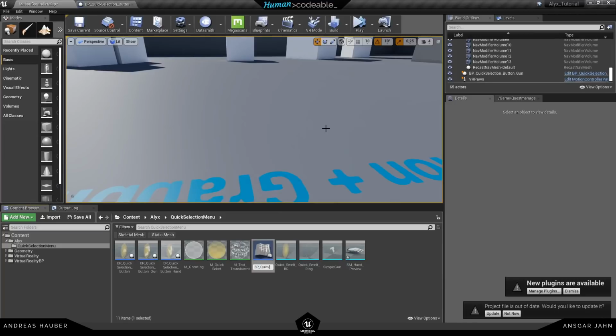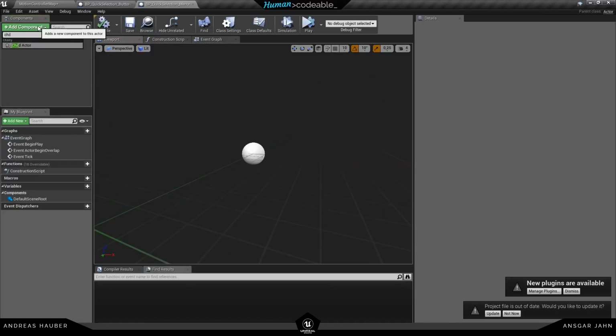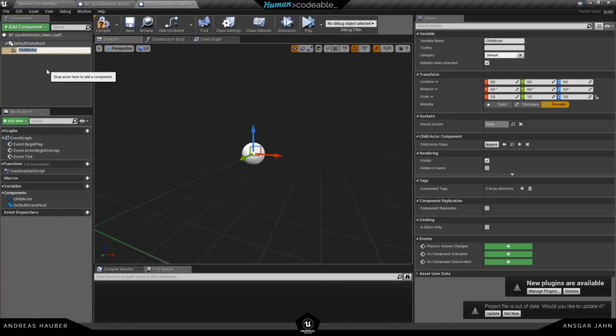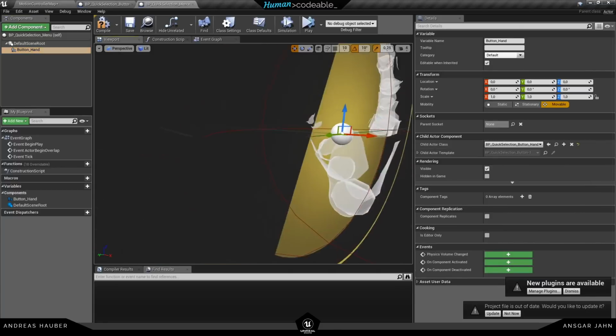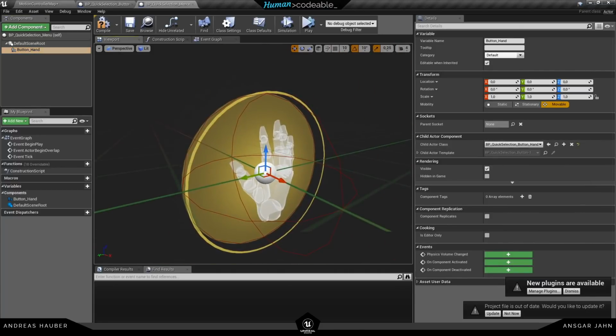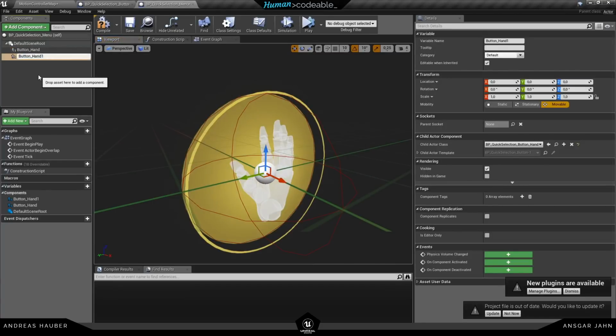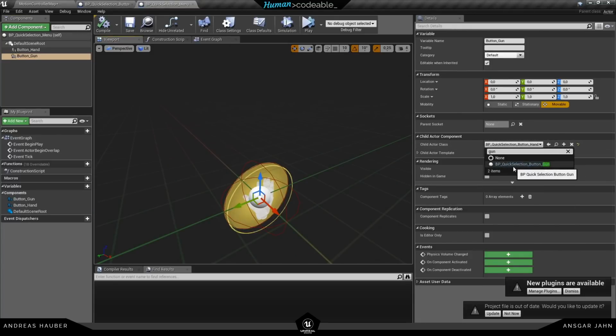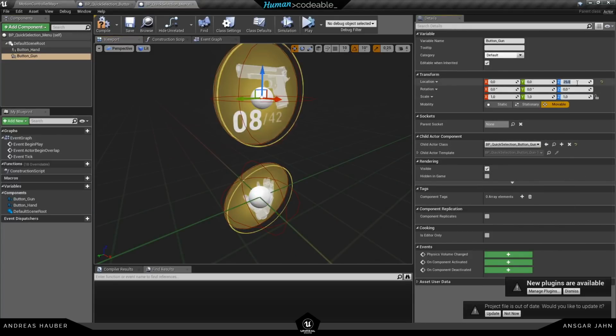Now it's time to actually create the quick selection menu itself. So this will be the parent object that is holding all the child actors. I'm going to create a new child actor. In this case, it's my button hand. And here I'm also assigning my hand button here. And now you can see, okay, this is the base button at the center. I'm doing the same for the gun. And also assign the right class here and move it up.